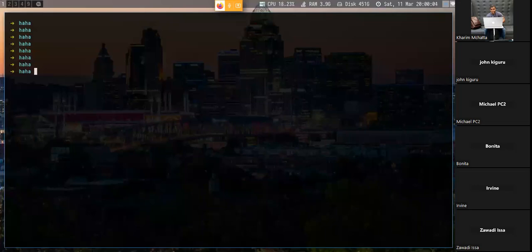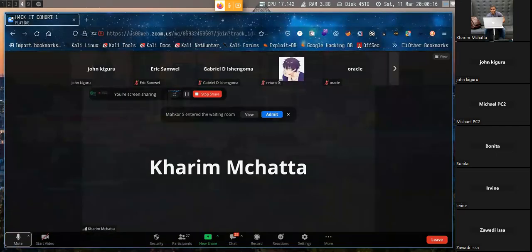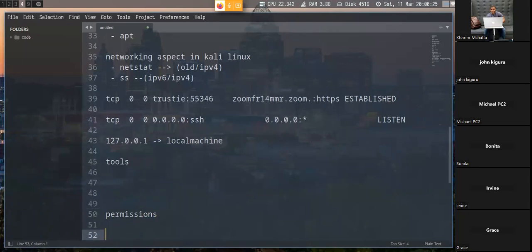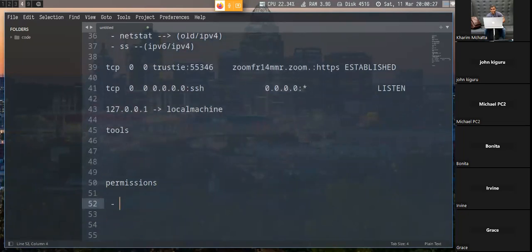Okay. The next question is on permissions. How to change the different file permissions in Kali Linux? Oh, about that, I almost forgot. That is a whole new topic. Just allow me 5 minutes to explain this. Sure thing, thank you.